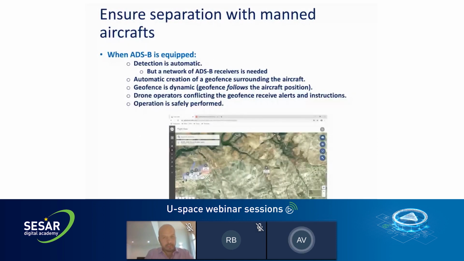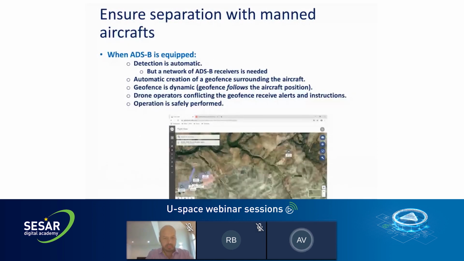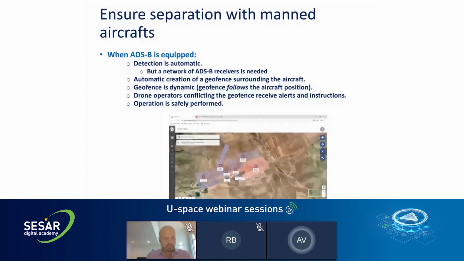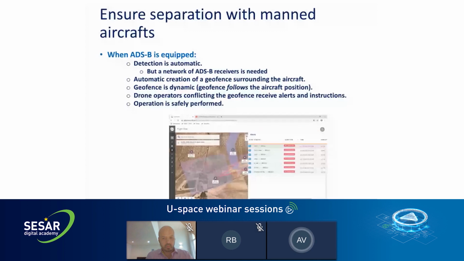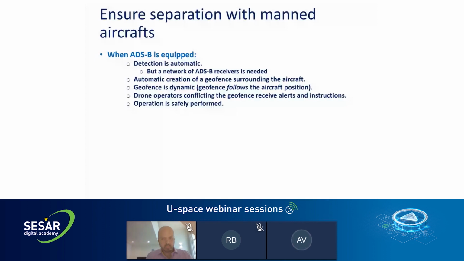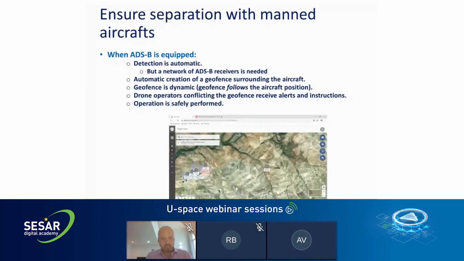So when we have a manned aircraft that is equipped with ADS-B or any other broadcasting mechanism to get its position, we can make this detection. Then the aircraft is cooperative and the detection is quite easy. In this sense, once we have this tracking information, this surveillance information, we can automatically create a geofence around the aircraft. A no-fly zone. It could be a dynamic no-fly zone that, as you can see in the video below, automatically follows the aircraft position.